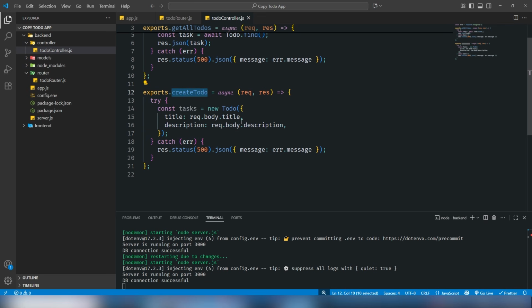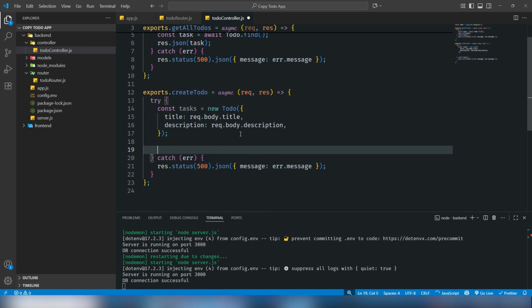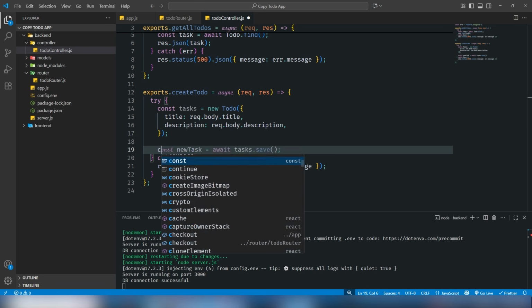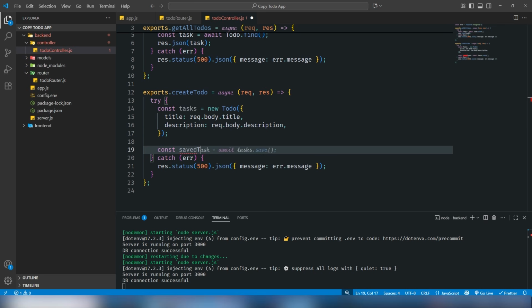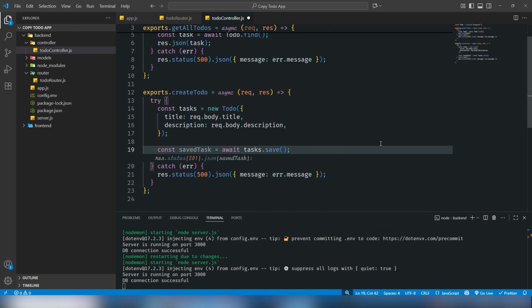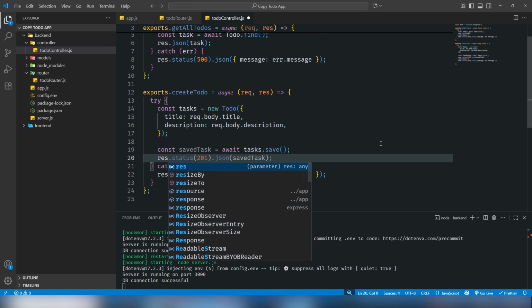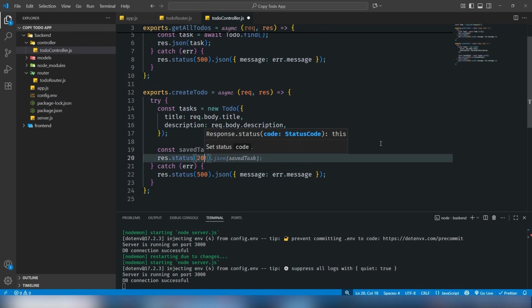This function helps us to store the record in the database, but a few more things I need to add inside there: const savedTask = await. Then I need to call the task variable and the built-in function which helps us to save the records. The last thing I need to use is response.status 201.json, and passing the value like this.